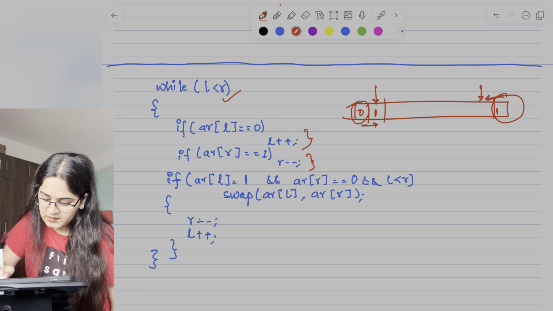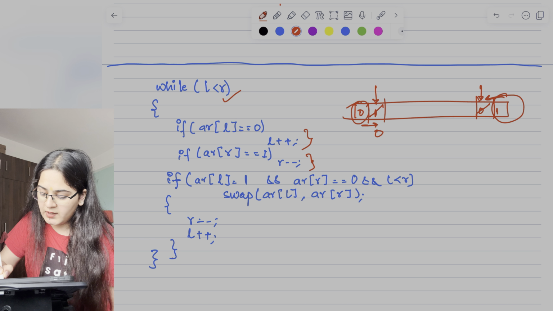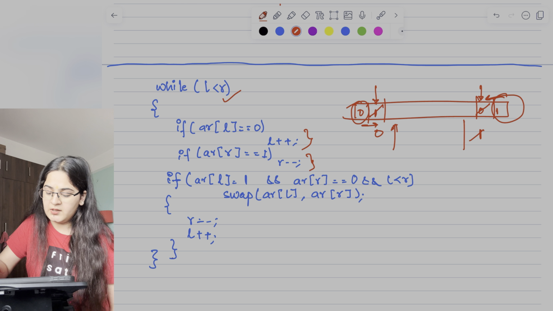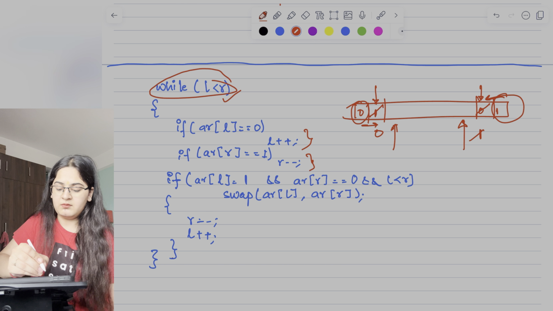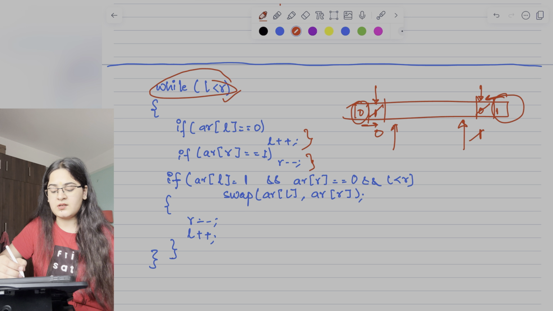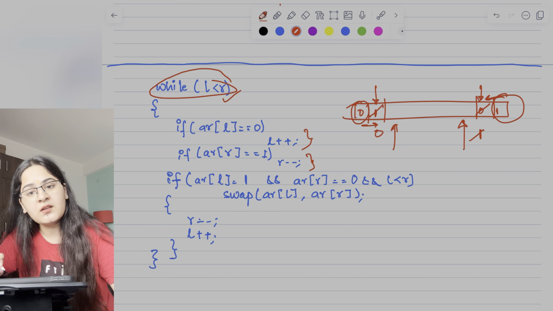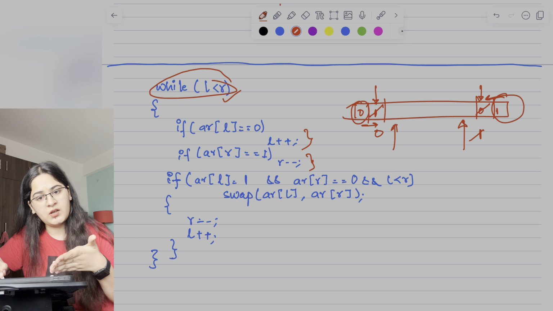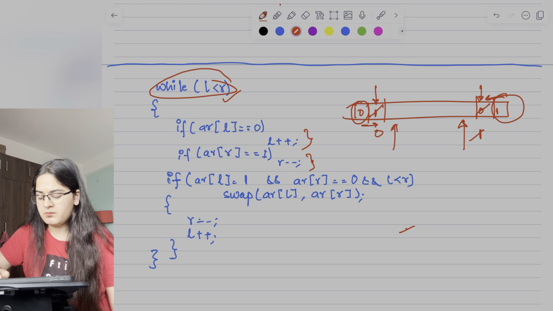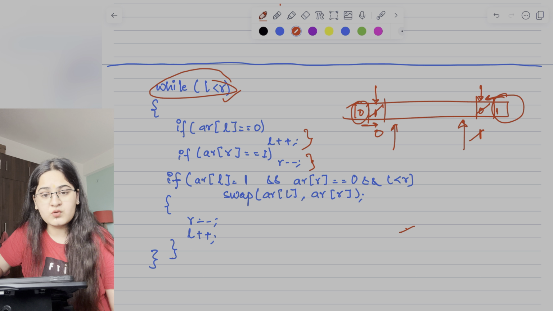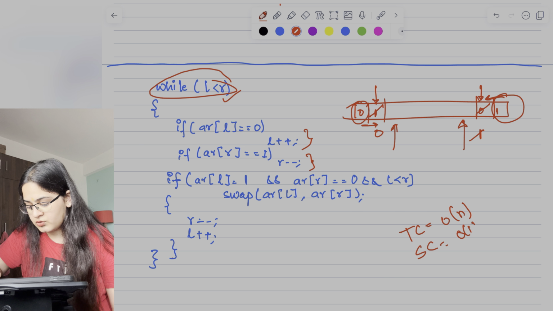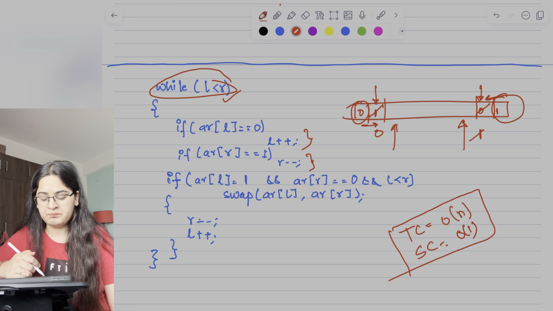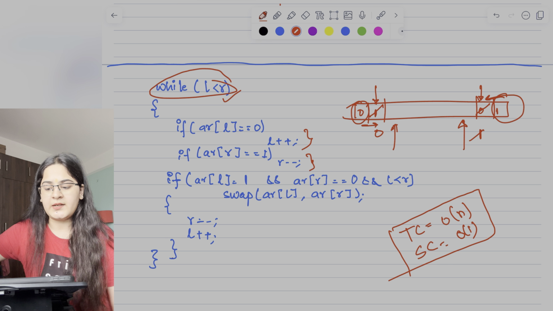Then if it contains 1 and it contains 0, I will just swap them. Okay, and I will increment this and decrement this, and we are moving for the condition L is less than R. So if that confuses you about how time complexity is order n, this is another way to write the same solution, but I don't think that you should be confused with the previous method. So time complexity is order n and space complexity is order 1. Yeah, that's it. Thank you.